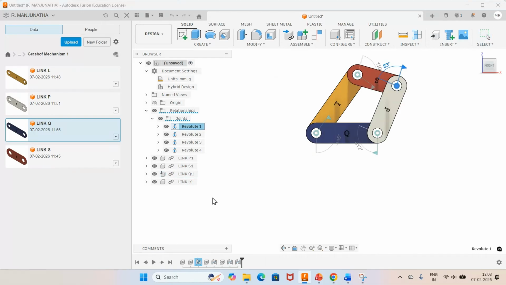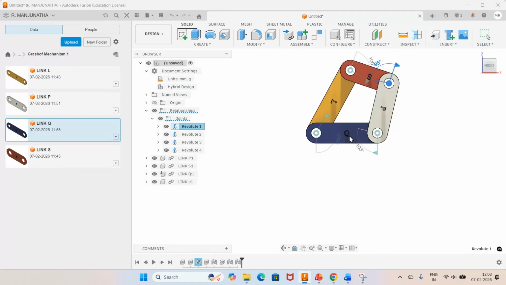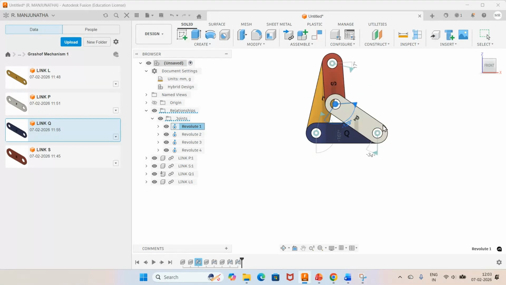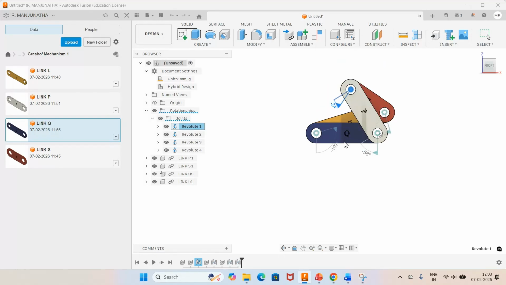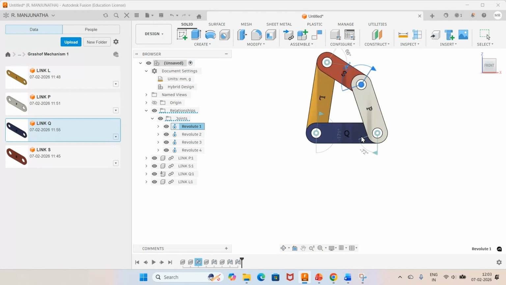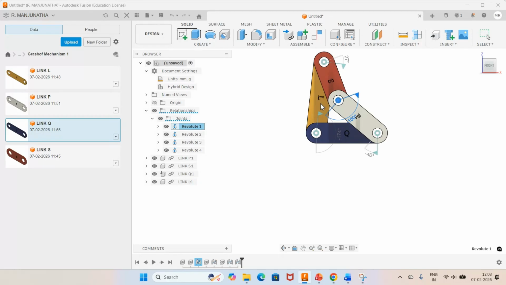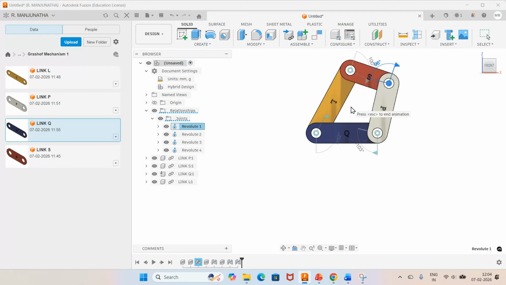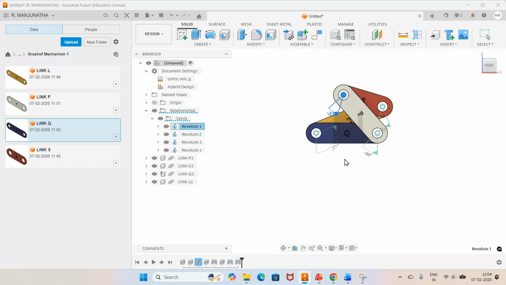Now you can see, since the link opposite to the shortest link is fixed, what happens? One end of the link Q is L, and the other end of the link Q is P. Both are oscillating with reference to this link Q. So here, since both are oscillating, that is why it is called double rocker mechanism. So when the shortest link is opposite to the fixed link, double rocker mechanism is going to exist. So that is what we are proving here.